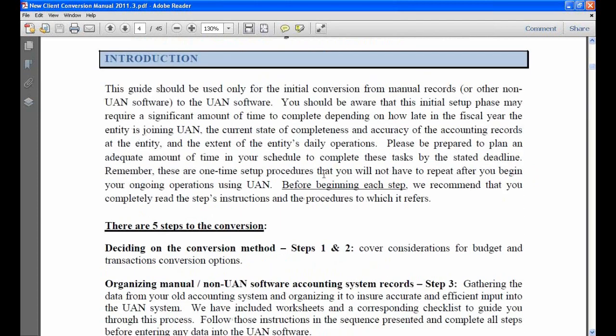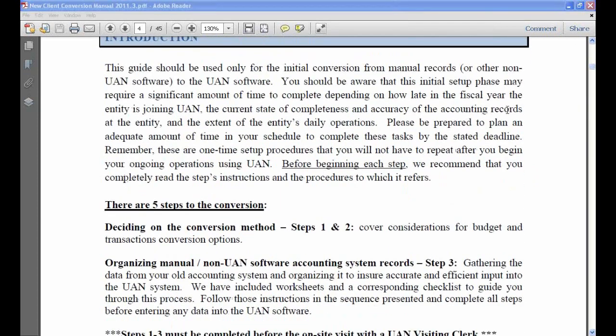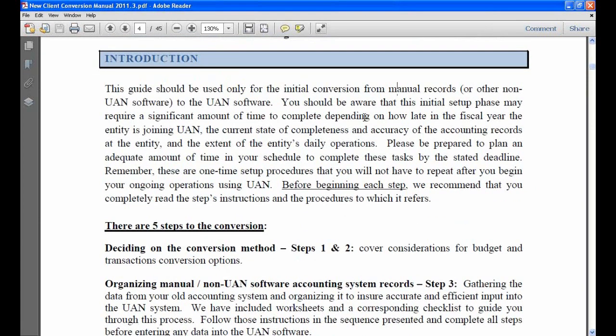So let's look at our introduction. It's important to take a look at first. Okay, so we're on page 1 and showing my actual booklet. Well, this guide should be used only for the initial conversion for manual records or non-UAN software to the UAN software. You should be aware that this initial setup phase may require a significant amount of time to complete, depending on how late in the fiscal year the entity is joining the UAN, the current state and completeness and accuracy of your accounting records in the old system, and the extent of the entity's daily operations. And I would add also, it depends on which types of conversion methods you choose given those circumstances.